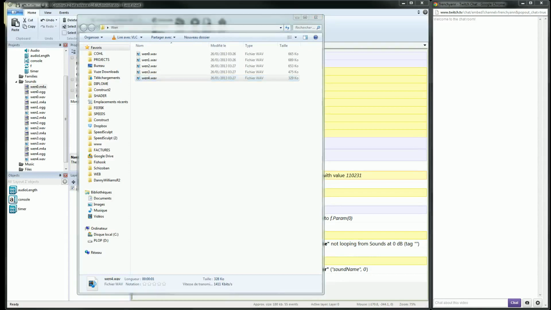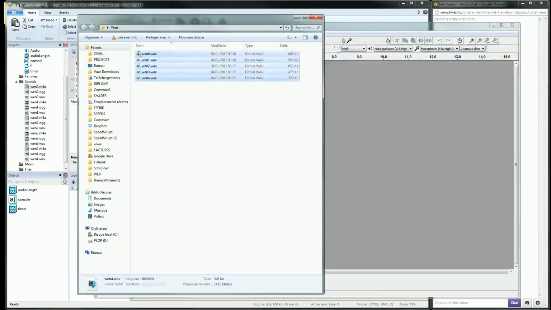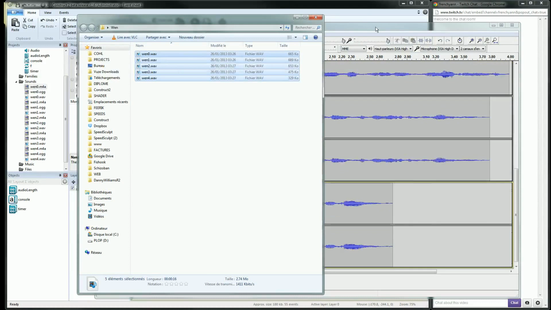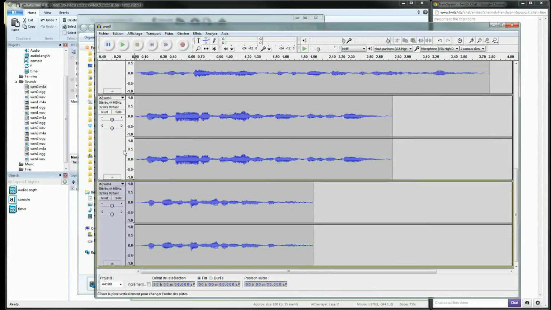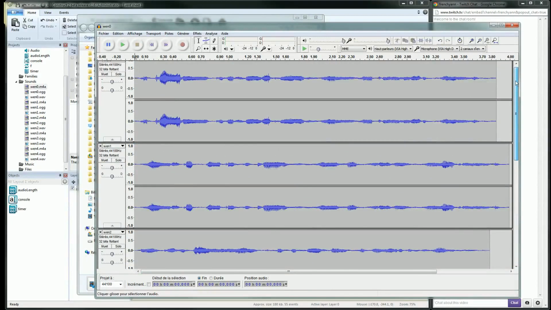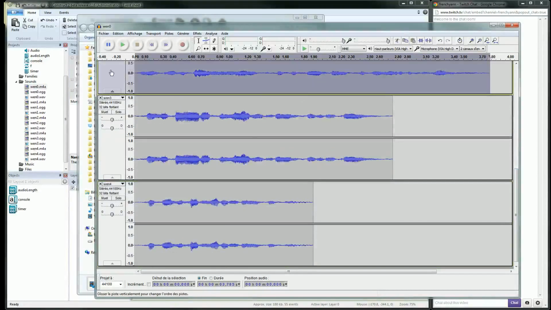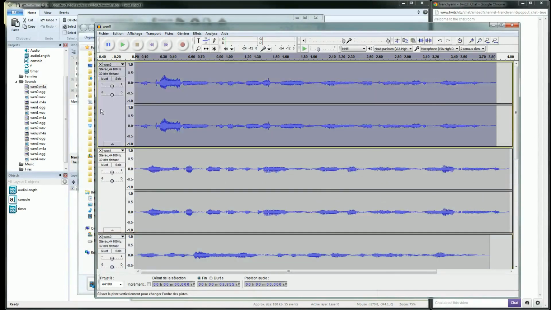Could use Audacity. It's a free software for sound. And I can basically load them in one go. Okay. Stereo 1, 1, 1, 2, 1, 3, 1, 4. Okay. If I select this one, I have the duration in seconds and milliseconds.